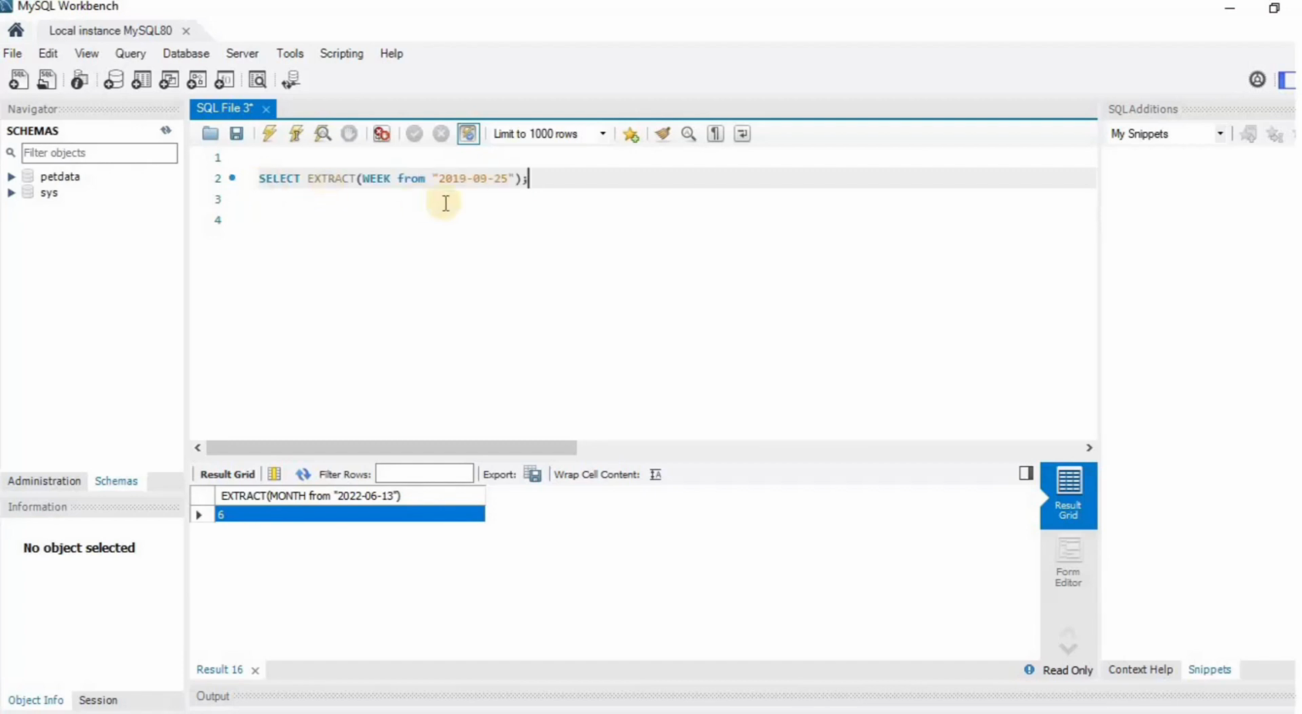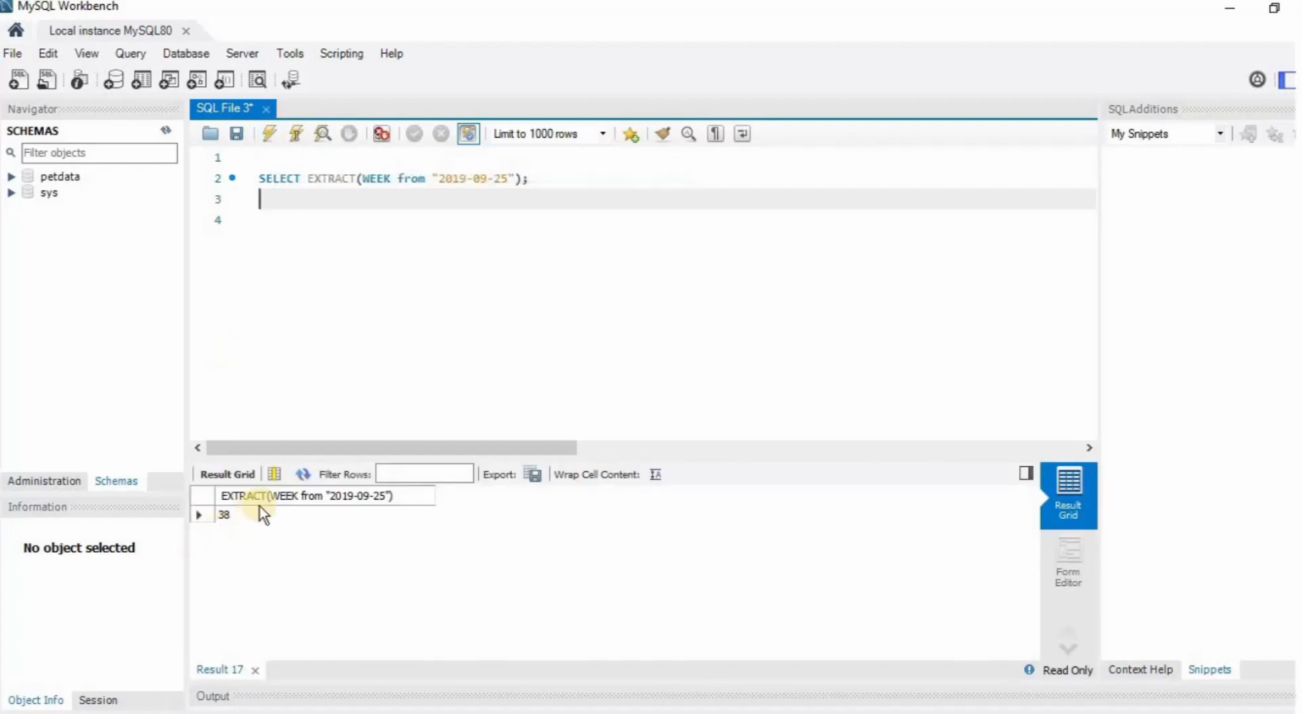Let's see another query. Here in this query I am extracting the week from the date, so it is going to look at the date and then extract the week that is running on this date. Let's execute it and it is going to show me that it is the 38th week of the year. Okay, so this is how you can use the Extract function.